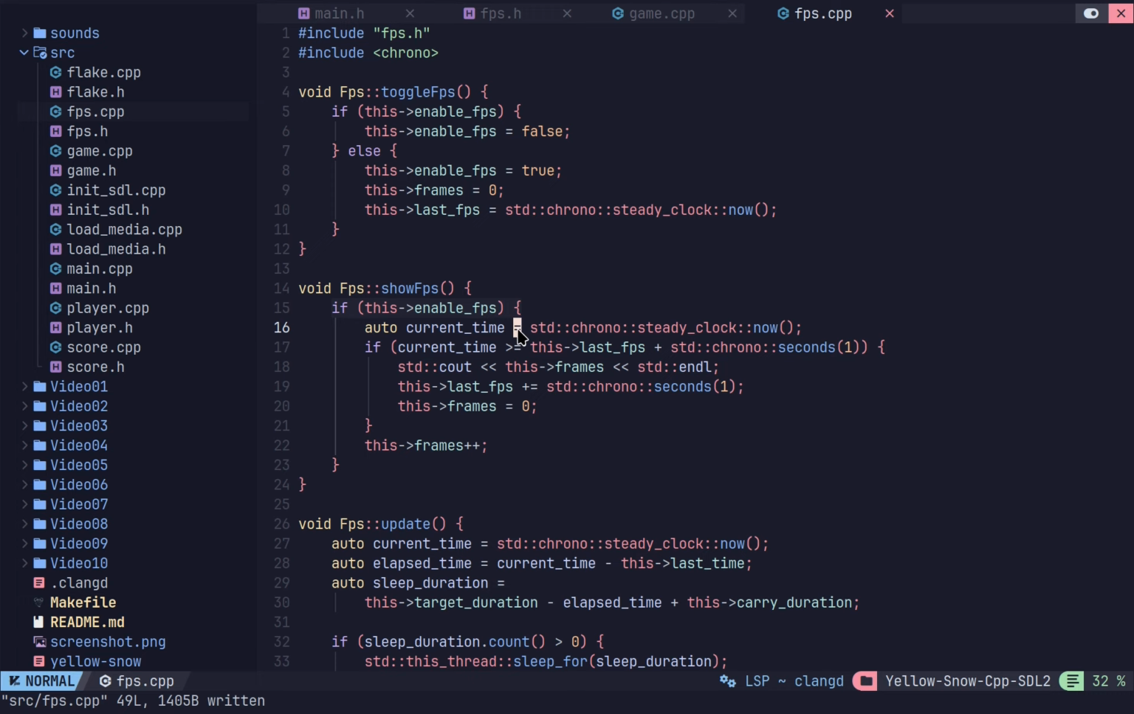Okay, I had 2 colons there instead of an equal sign. So yeah, we're just grabbing the time, seeing if that time is what our last timestamp was that we counted plus 1 second. That means 1 second has passed. And if 1 second has passed, we're going to print out how many frames we counted. We are going to add 1 second to our last time.